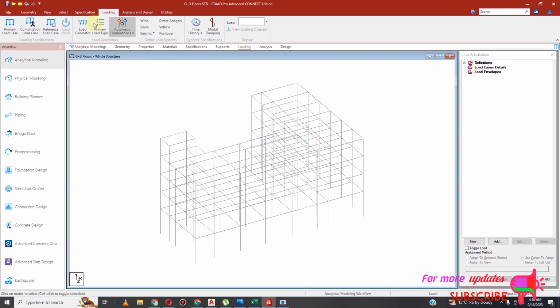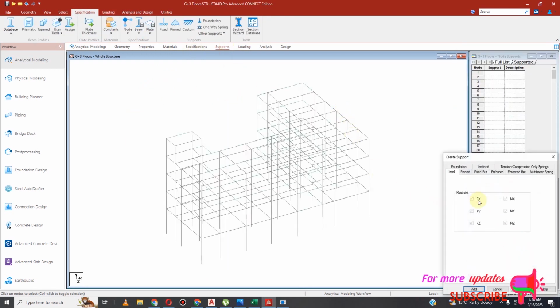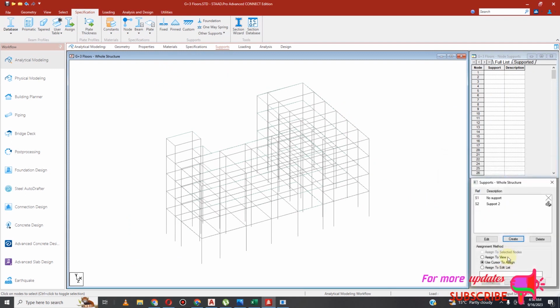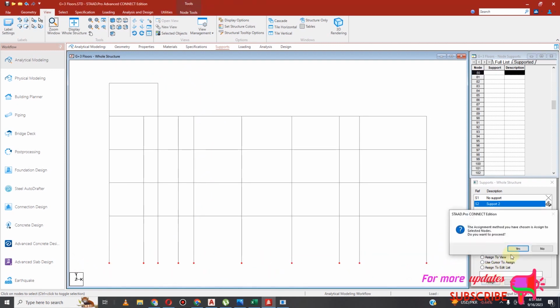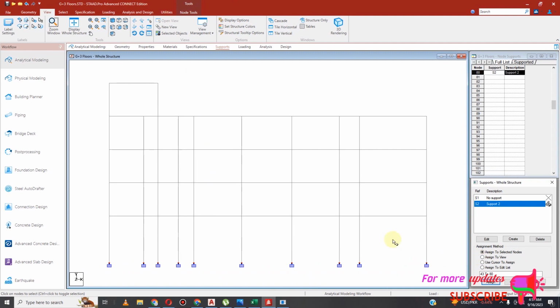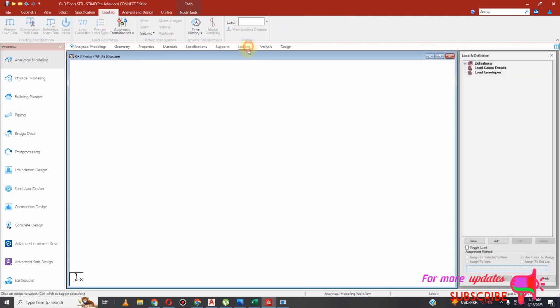Now I will go to my support. I will add fixed support target. And then I will select my support and go to my view, this view, and then I will select these nodes. Then I will assign. Then I will close. Now I will go to my roots.